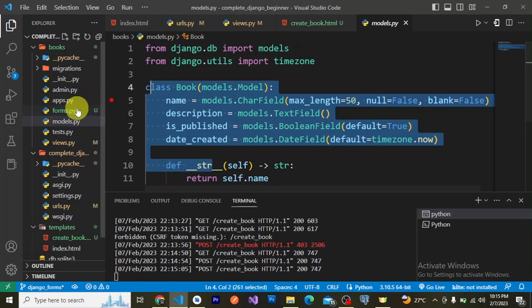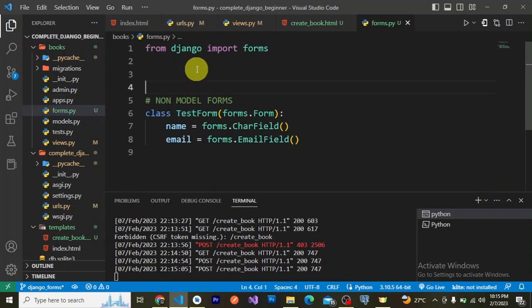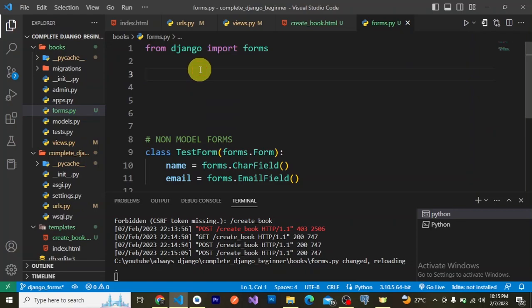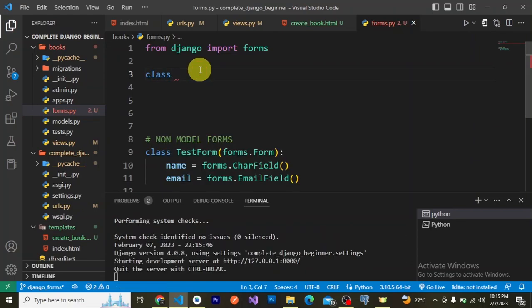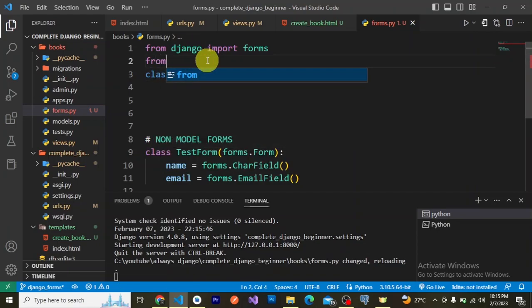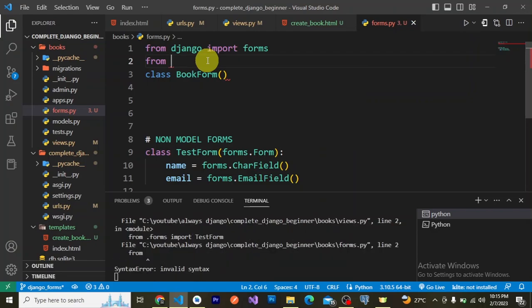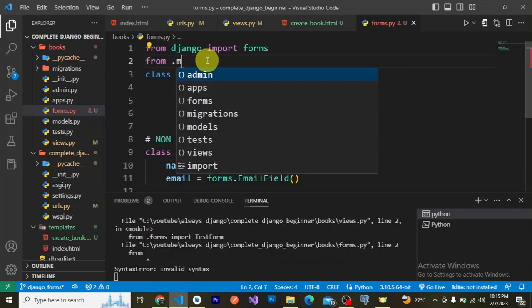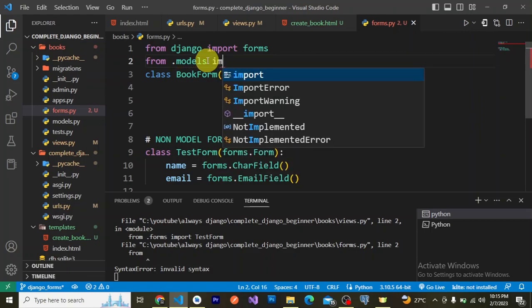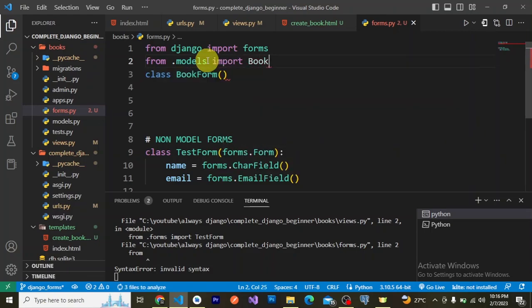So enough of the blabbing. Let me do it. First of all, like usual, we create the class. We call it BookForm, because we are going to create a form for this book. Let's first import the Book model. So we say from .models import Book, right?